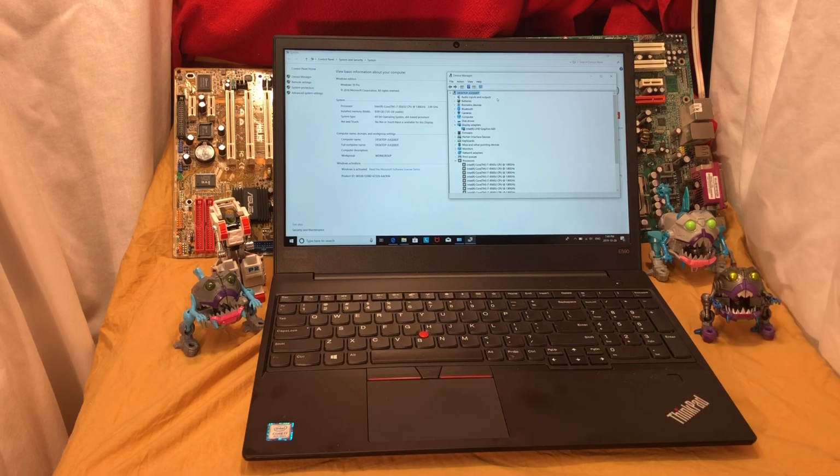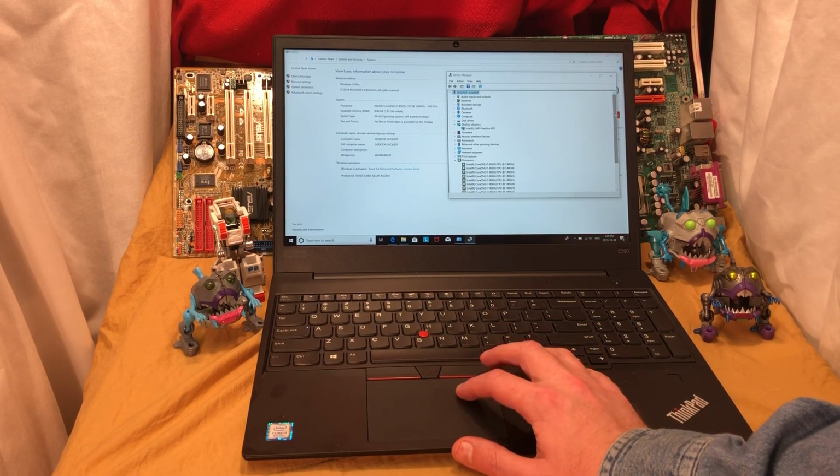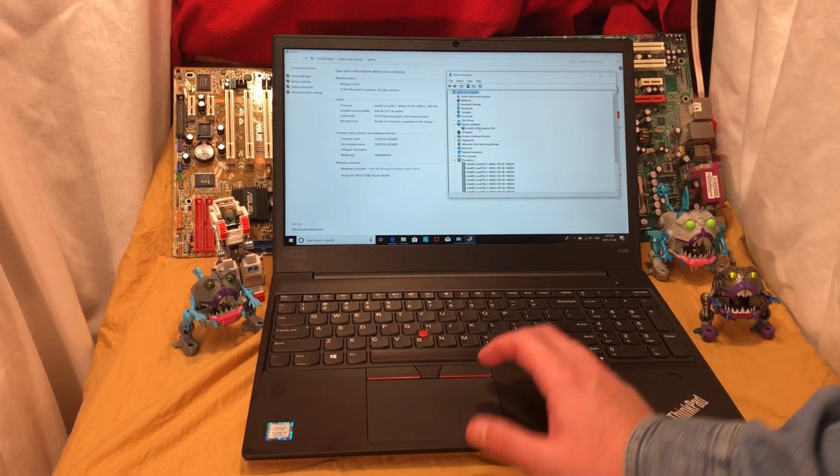Today we're going to be taking a look at the E590 Lenovo ThinkPad. This particular unit is an i7 8th generation. Looks like we got about 8 cores in here. Yeah, 8 cores. And an Intel UHD Graphics 620.